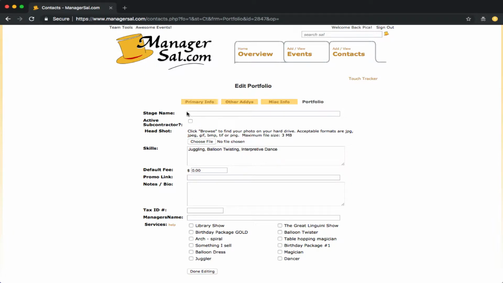To do that, you have to put in two pieces of information. One is the stage name, so ManagerSal knows what to call them. In this case, it's just the name Barry Moss, but it could very well be Barry the Juggler or any stage name that they had. And then you have to tell ManagerSal that they are active. And once they're active, they're going to show up on your list of subcontractors.